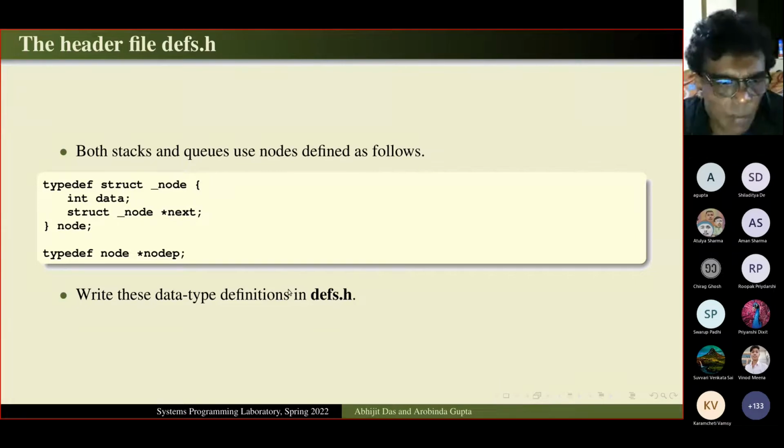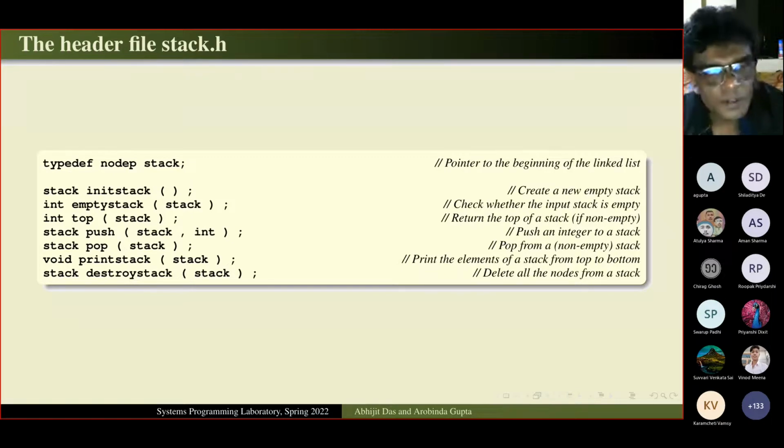Actually, we include something more that I will come to a little later. And then stack.h will simply rename node pointer as stack. I am going to implement init stack, empty stack, top, push, pop, print stack, and destroy stack. These are basically the input-output behaviors. You see that this header file consists of a new type definition, a new data type called stack, and the function prototypes. No implementations.